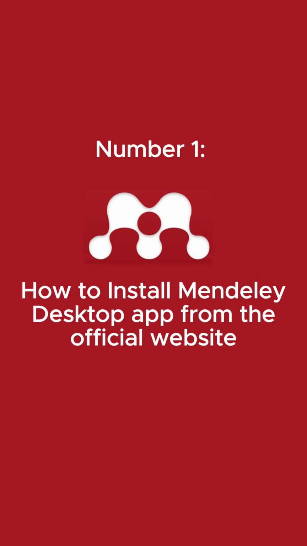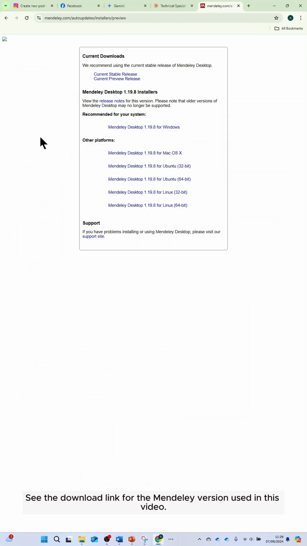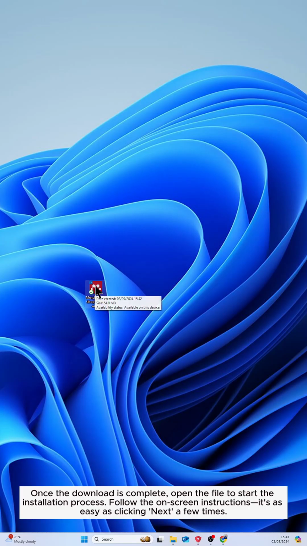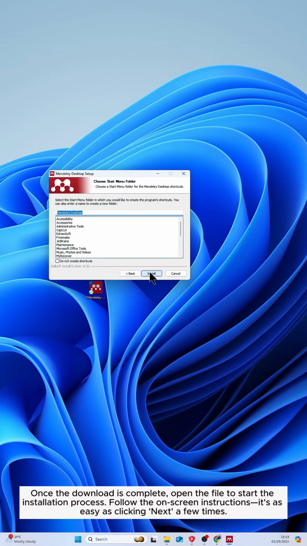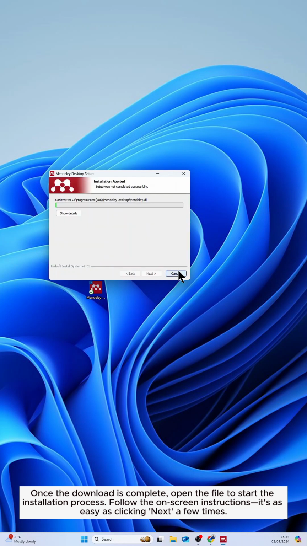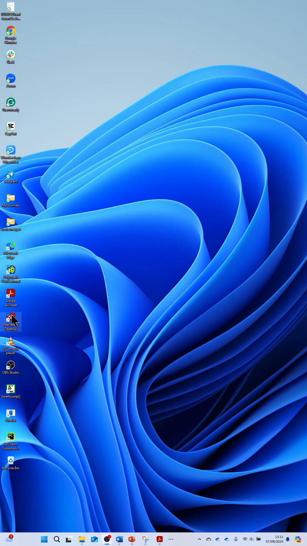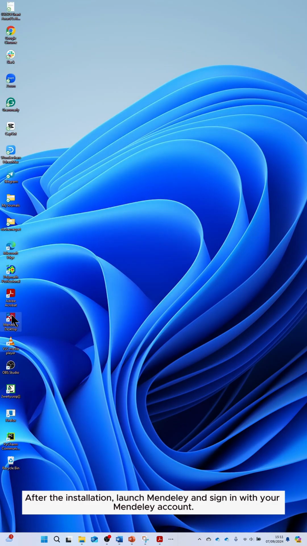Number 1. How to install Mendeley Desktop app from the official website. To install Mendeley Desktop, go to the official Mendeley website and click on the version you want with the correct operating system to download it. Once the download is complete, open the file to start the installation process. Follow the on-screen instructions. It's as easy as clicking next a few times. After the installation, launch Mendeley and sign in with your Mendeley account.